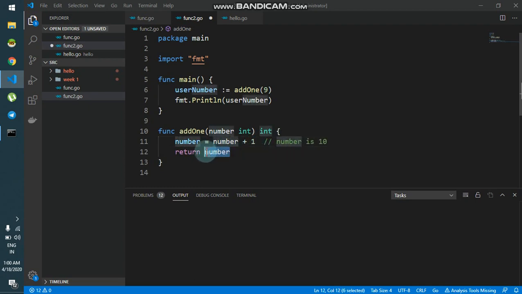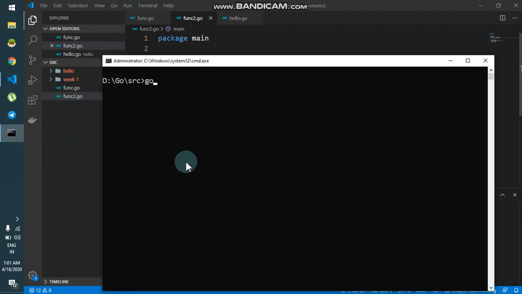Now when I return this number, I'm basically returning 10. So this function as a whole will return 10. So you can imagine that instead of add1 of 9, this is 10. So the userNumber variable will have the value 10, and when I print it out, I'll see that 10 is printed out. We'll simply save this and run. This was our expected result. We see 10 printed out.